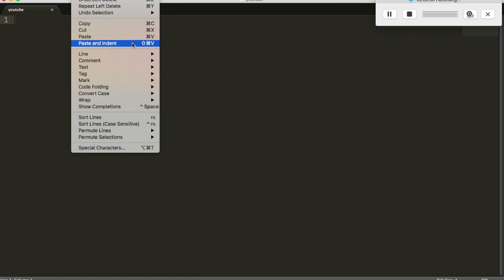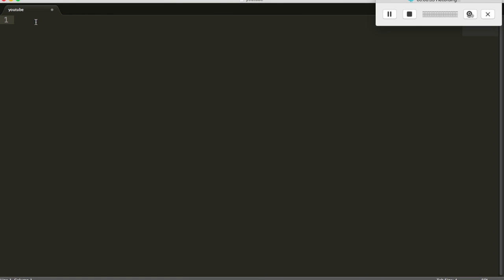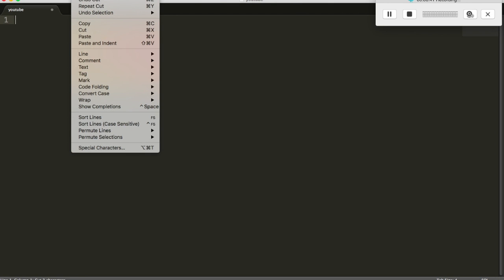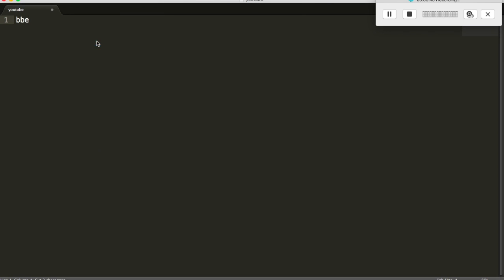Paste and Indent means, okay, so let's say gibberish. Okay, Command A to select all of it, Command X to delete it, and then if I go to, what was it? Edit. Paste and Indent. Sometimes it works. I don't know why.